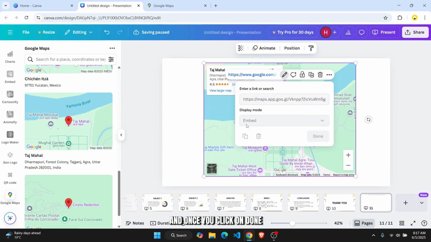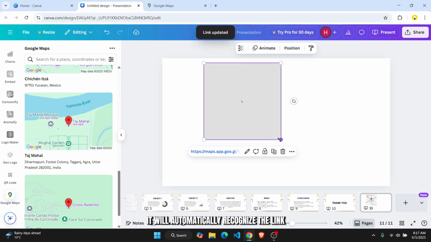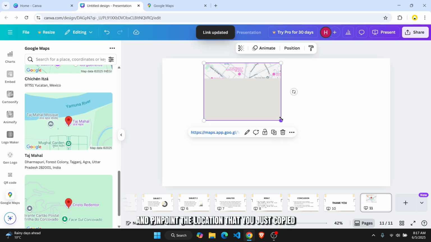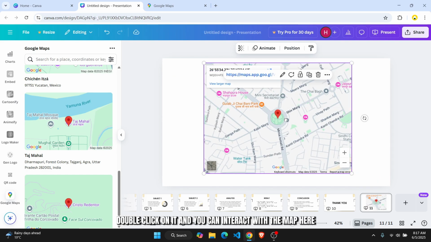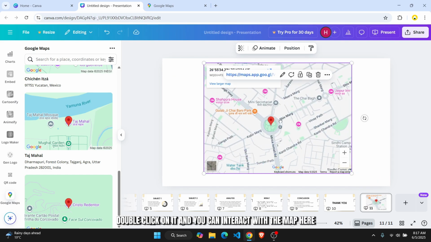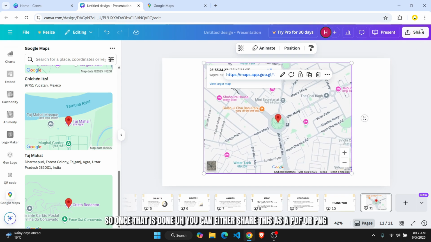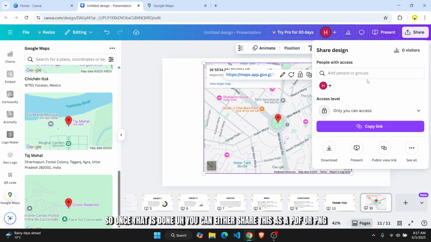And once you click on done, it will automatically recognize the link and pinpoint the location that you just copied. So you can make it big, double click on it, and you can interact with the map here. So once that is done, you can either share this as a PDF or PNG, but it will also be something like exported as an image.